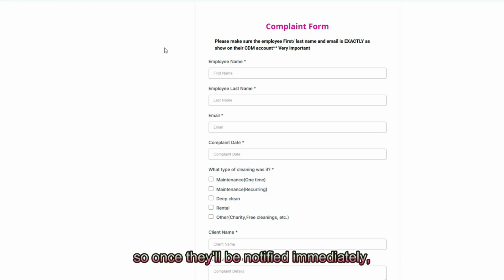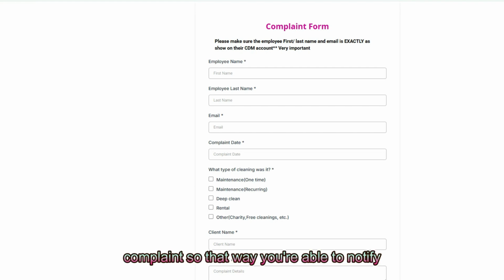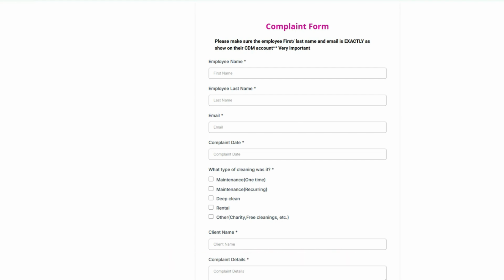And then once they'll be notified immediately, the reason it's important for them to be notified immediately is because they'll forget what happened if you don't let them know as soon as it happens. And this is just a good way to streamline everything using Go High Level to make sure that your technicians are aware of said complaint, so you're able to notify them as fast as possible, and then also get all the information if there's more necessary.